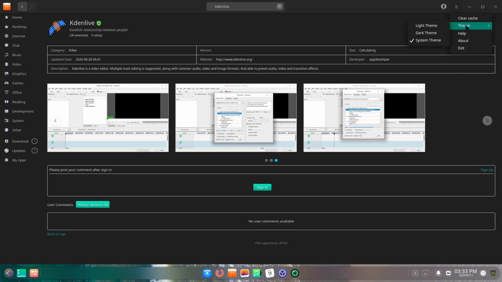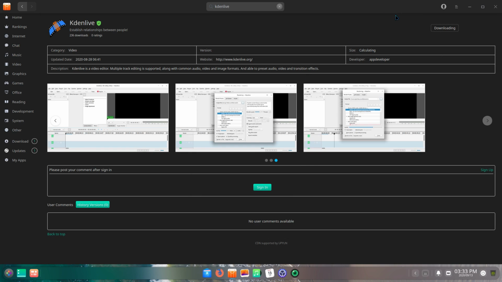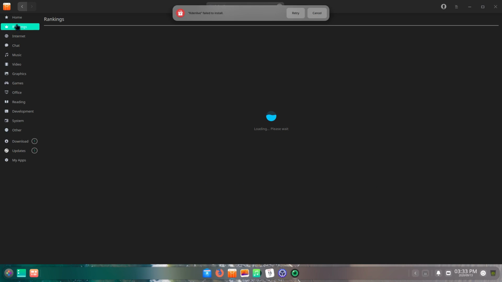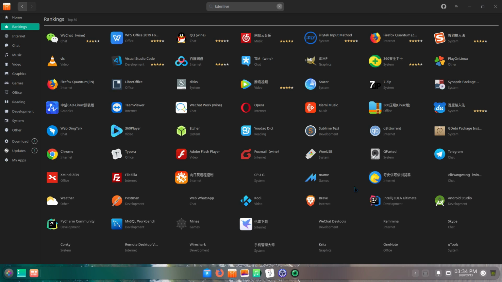So again, you can change the theme here, clear the cache. Okay, let's see, it's been a little slow to pop. Okay, cloud sync, so we'll go ahead and skip over that for now. And you see here, it says downloading, but it just appears nothing is happening. So you've got categories here, quick categories for ranking. Kdenlive failed to install. We'll have to take a look at that later.